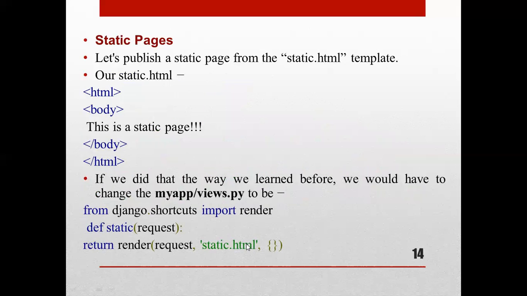Now we are going to see one example for static pages by using the generic view. First, we have to publish a static page from the static.html template. For static.html, we write the html tag, then the body tag. Inside that we write one message like "This is a static page", then close the body tag and html tag. So this is a static.html file. We have to publish this.